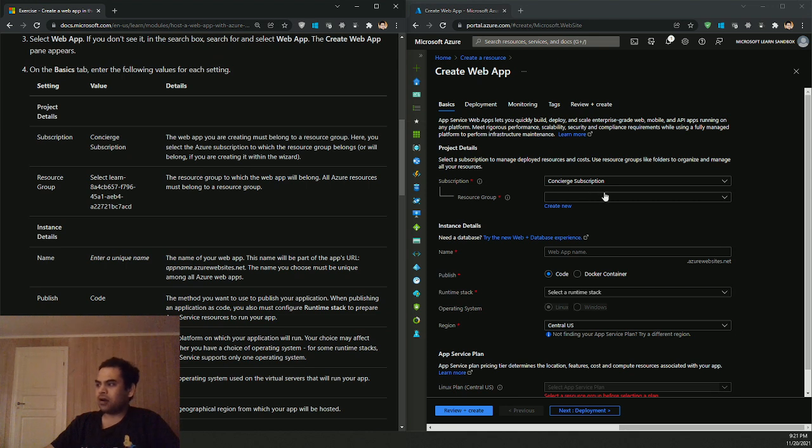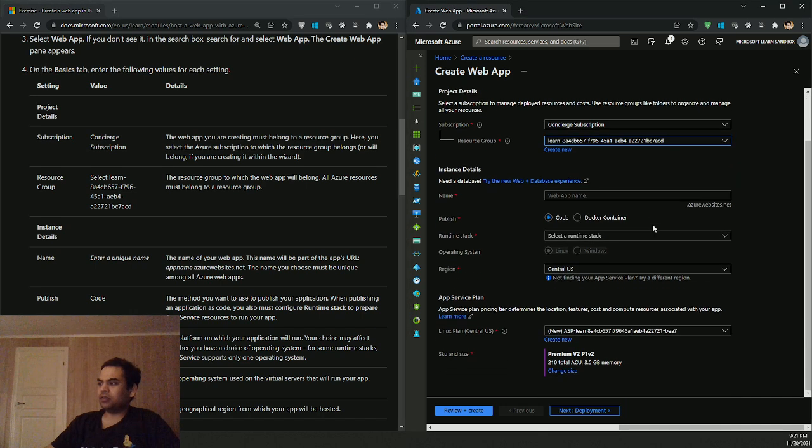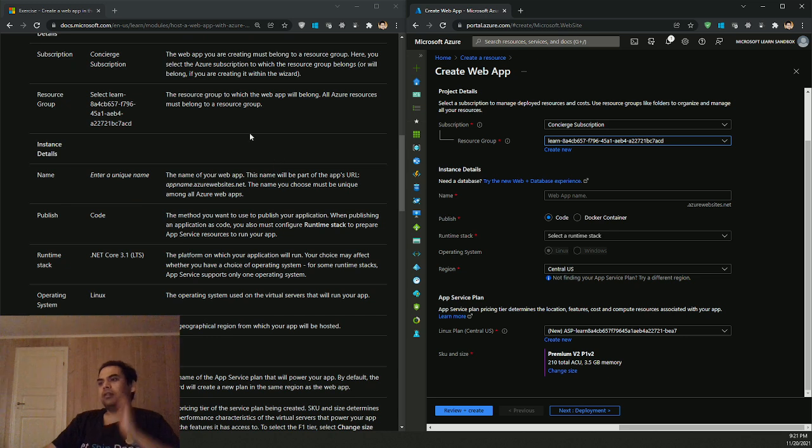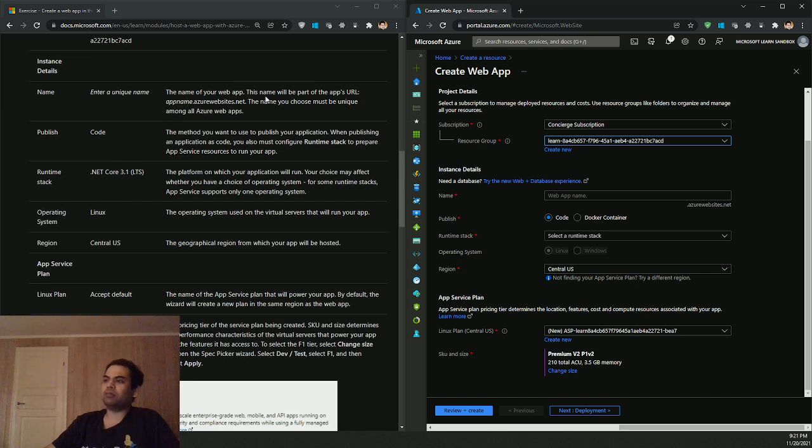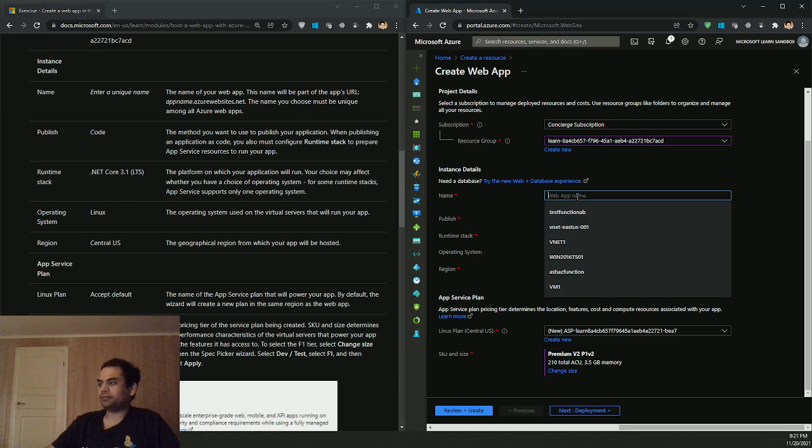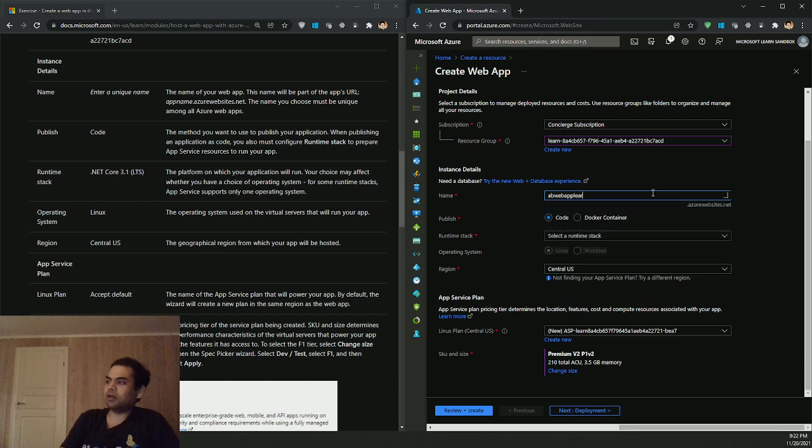Subscription, concierge subscription. Resource group, select learn. The resource group to which the web app will belong. All Azure resources must belong to a resource group. Name, create a unique name. The name of your web app. This name will be part of your app URL. App name.azurewebsites.net must be unique among all Azure web apps. So, AB web app learn.